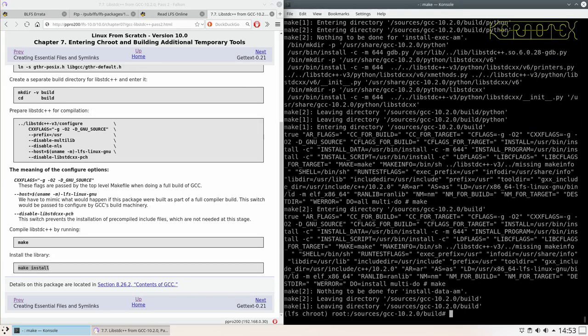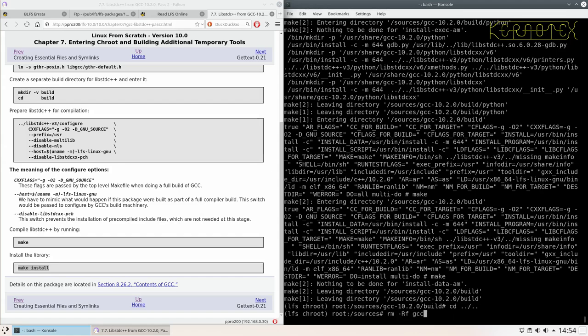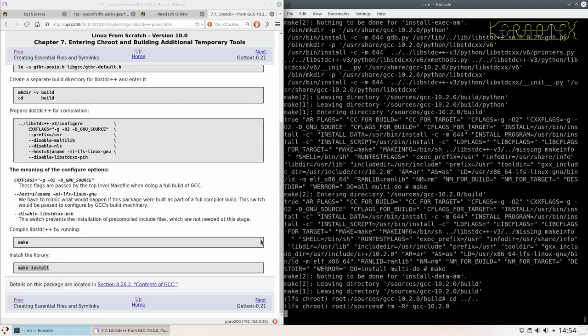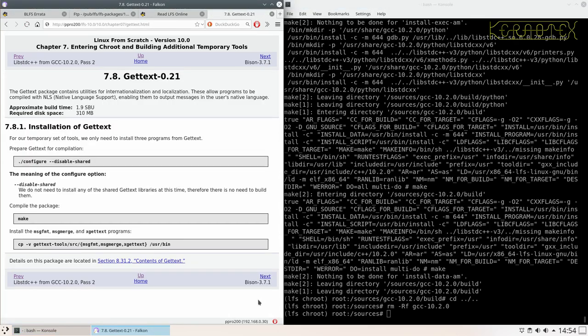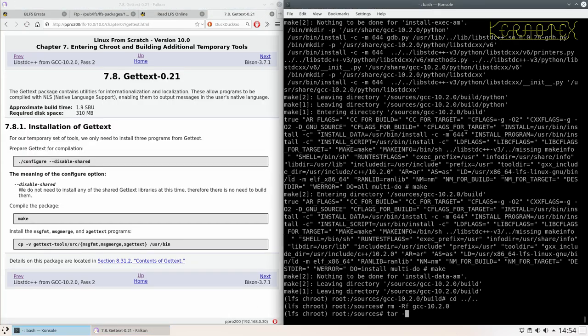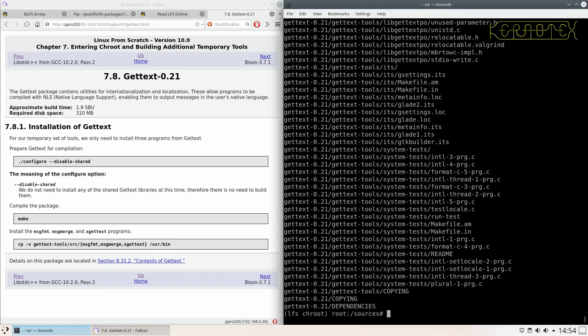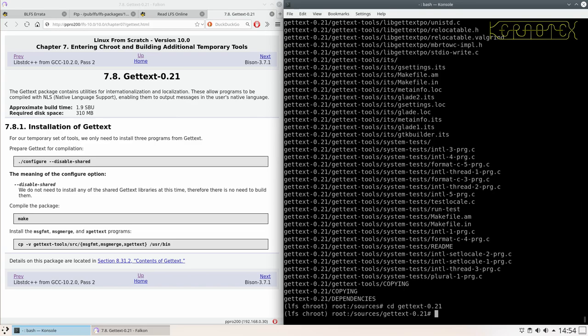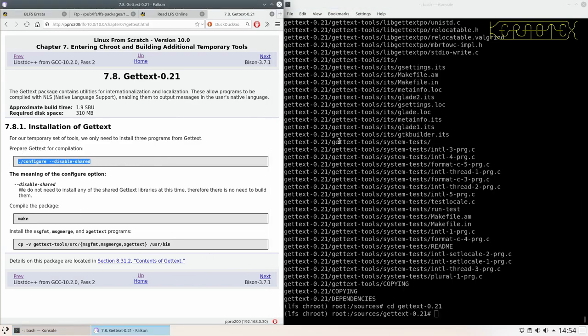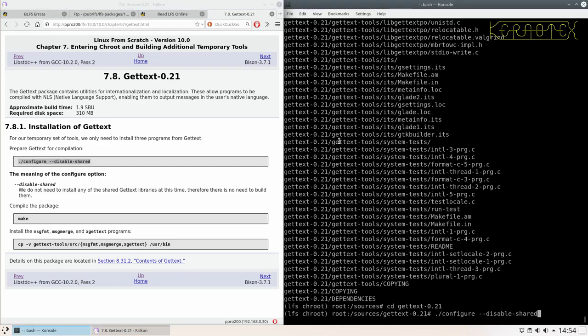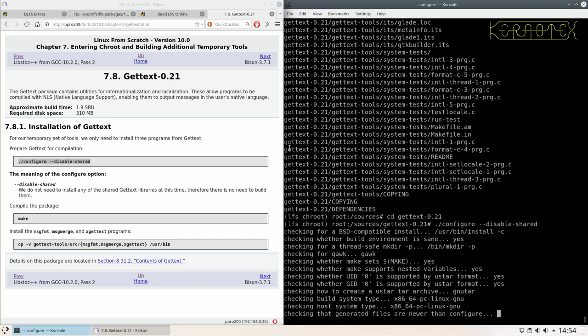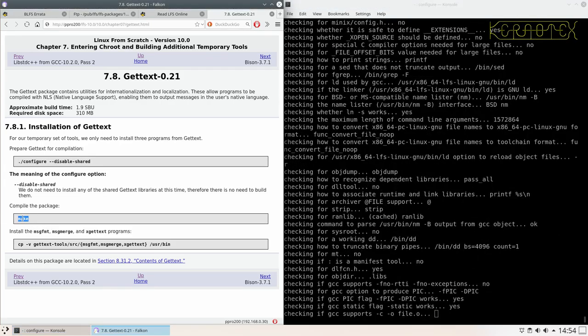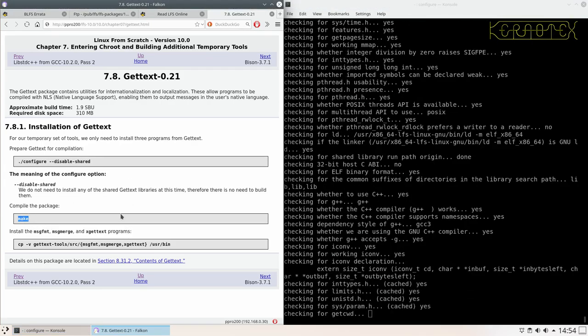That's finished. Next is gettext. Now this bit's also changed. I used to install just, or compile part of gettext, but now they've built the whole package and just copy the programs that are needed.